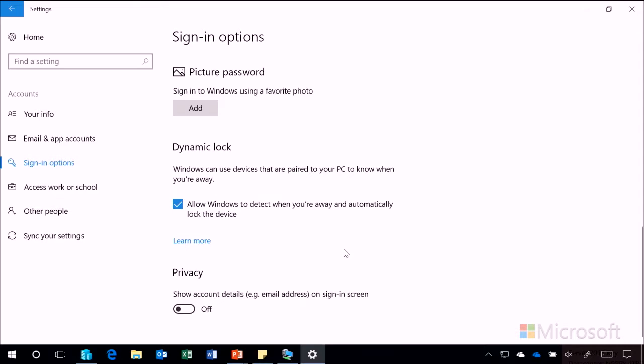So what Dynamic Lock does is it allows me to pair my Bluetooth phone to my device. And again, you don't need UAC. You don't need to be an administrator to do that Bluetooth pairing. So it allows you to pair your device. And when you walk away to get a cup of coffee, grab a phone call, or go to the restroom, as long as you have your phone with you, your device will automatically lock when it falls out of Bluetooth range.